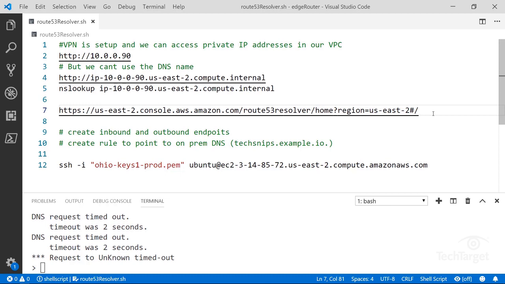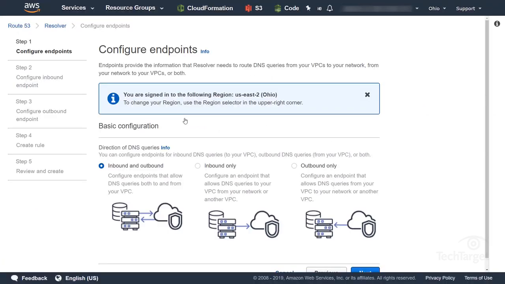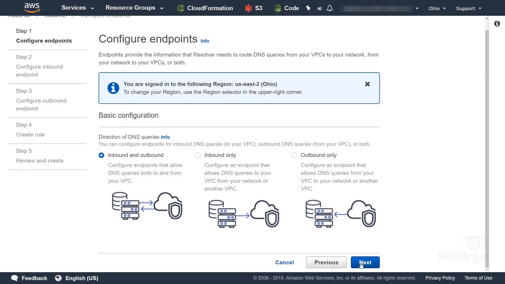So let's get started creating our resolver. From the resolver section of the Route 53 console, go ahead and click Configure Endpoints. Now, it's important to understand that these endpoints are regional, so make sure you're in the same region as the VPC you'll be utilizing. And you also have the option to decide if you want only inbound traffic or only outbound traffic, or both. We'll go ahead and demo with inbound and outbound.